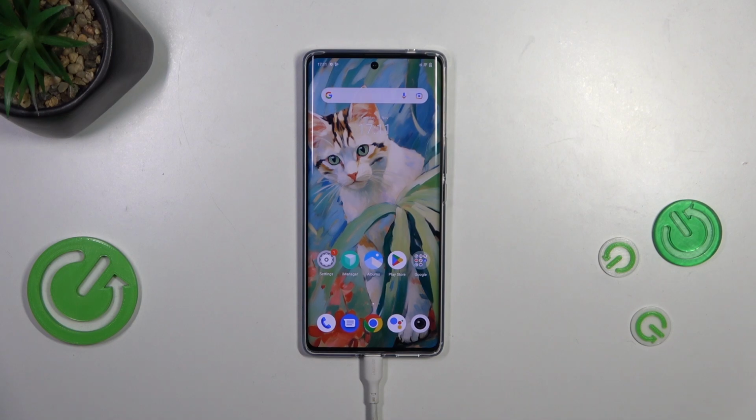Hi everyone, in front of me I've got a VIVO T2 Pro, and let me share with you how to change date and time on this device.